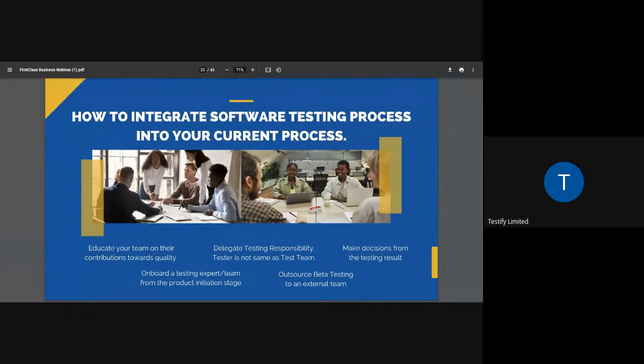The second thing is to onboard a testing expert or team from the product initiation stage. I say it a lot of the time because 99.999% of the time, testers are employed at the end of the product development. They just bring us in and say, test this product and find bugs for me. It's like we are the bug hunters.